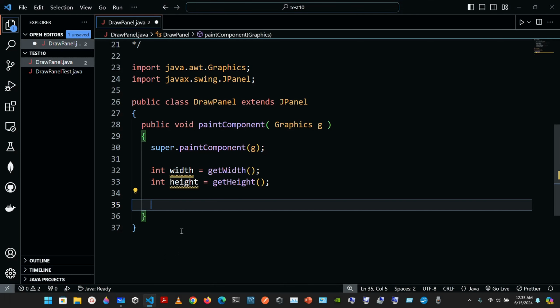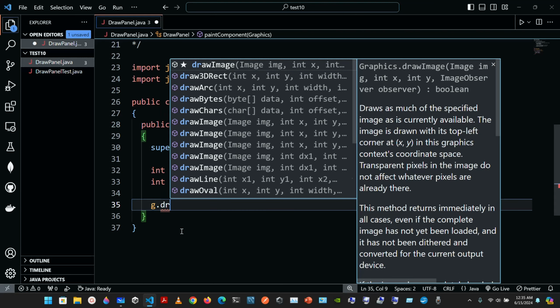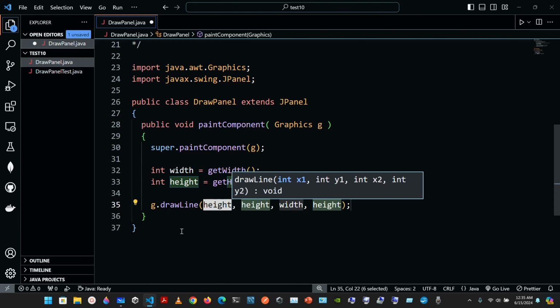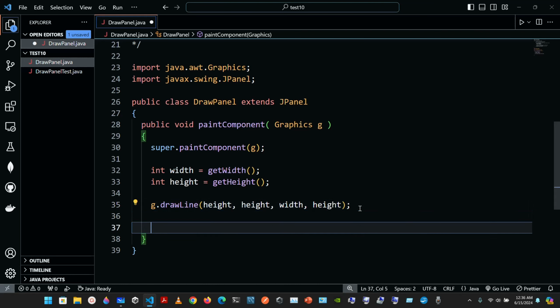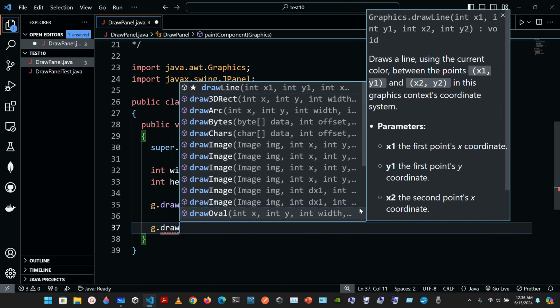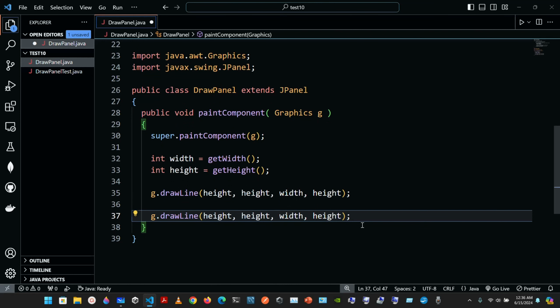So we're gonna use the variable g dot draw image, not draw line. Okay, so there's one, and we're gonna have height, width, and height. We are gonna leave it like that for now. We're gonna have again g dot draw line like that, and we are gonna leave it like that.